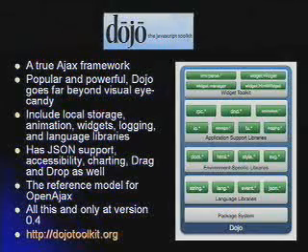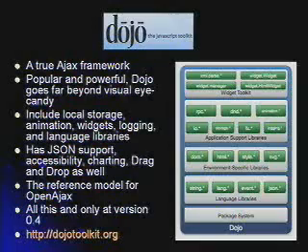Built-in JSON support, accessibility, charting, drag and drop, and like we said, it was the reference model for OpenAjax, and we expect to see some exciting things there. And all this, and it's only at version 0.4, which just recently came out and had a lot of things like the charting. And I'm not even doing it justice. There is so much inside Dojo, and then you can optimize it. If you're looking for a full-blown Ajax framework, it's one of the best out there, and it's a relatively safe bet. IBM is behind it 100%. It's getting very good Eclipse support, things like that. So it's good to look at dojotoolkit.org.